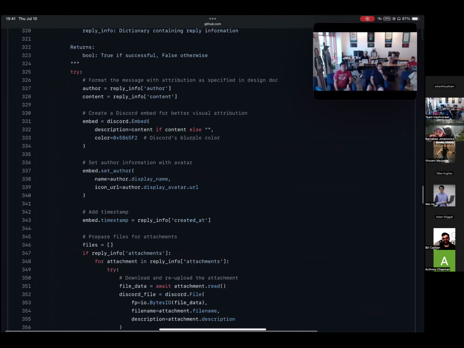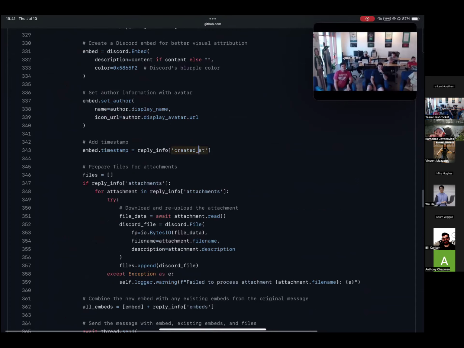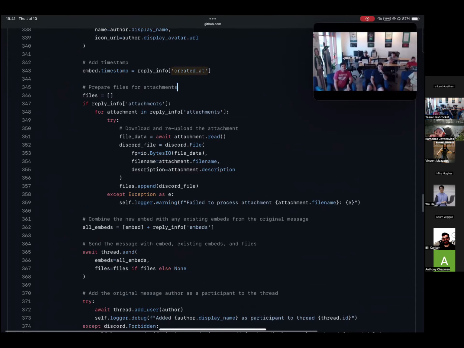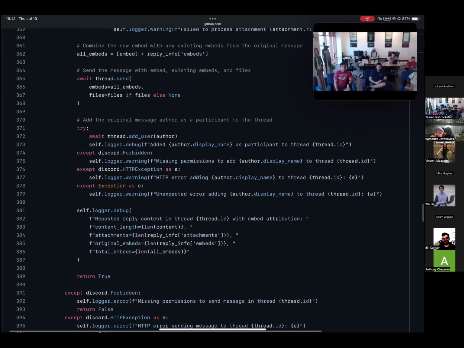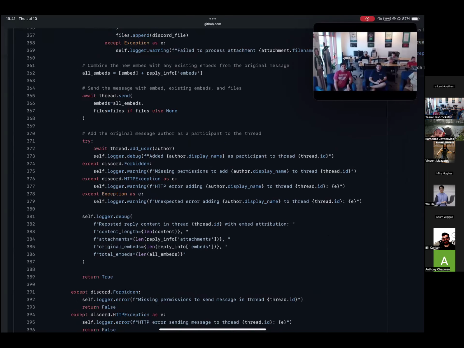So here's the Discord embed that I'm using, that has the author name and picture there with the timestamp. Also, for any attachments, because people like to send emojis, GIFs, or any attachments, they are all forwarded over to the thread as well. So this really helps keep the general channels clean.